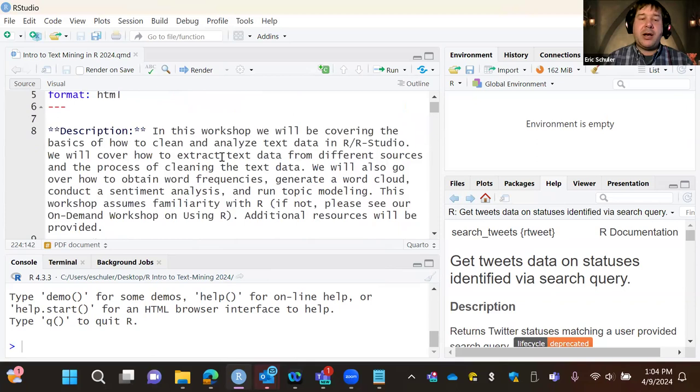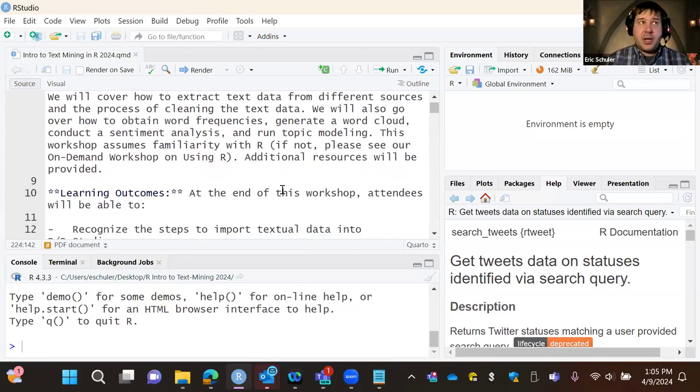So the big thing is how to work with text data. We'll be talking about how to extract it, how to look at word frequencies, generate a word cloud, run sentiment analysis, so how positive or negative that text is, and then run topic modeling. Again, this is assuming prior experience with R. So if you're not familiar with R, you'll want to check out the other videos that we have.